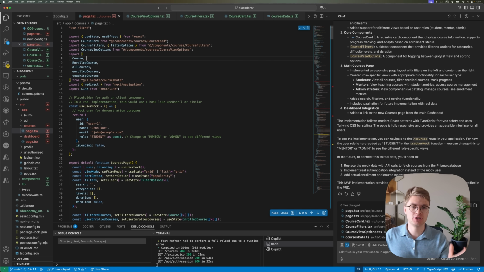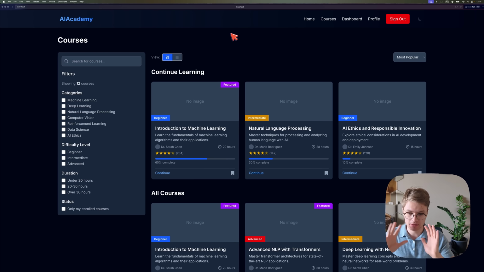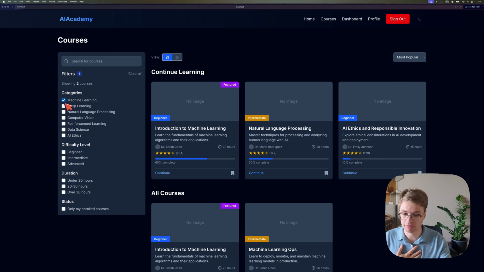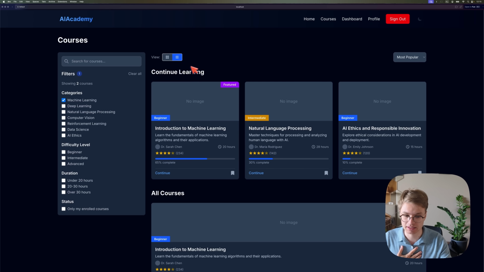So let's go ahead and check out our web app, first of all, if everything seems to look good and if our courses page actually works. So my page automatically refreshed, and you can indeed see that we've got a lot of very functional components. We've got a search feature. We can filter on different categories. We can actually filter on two different views. We've got this little card component, and we can change it into a big list view.